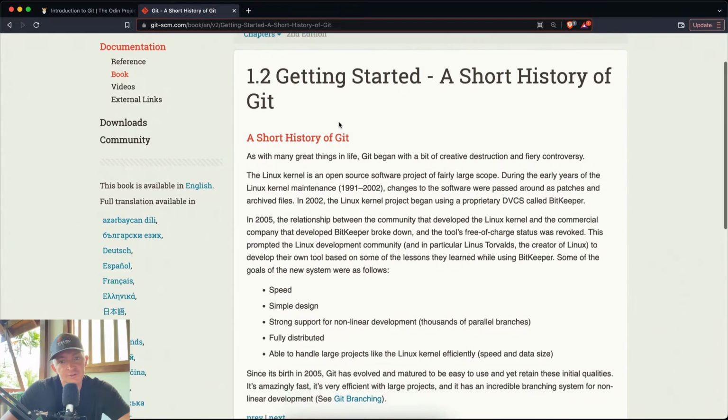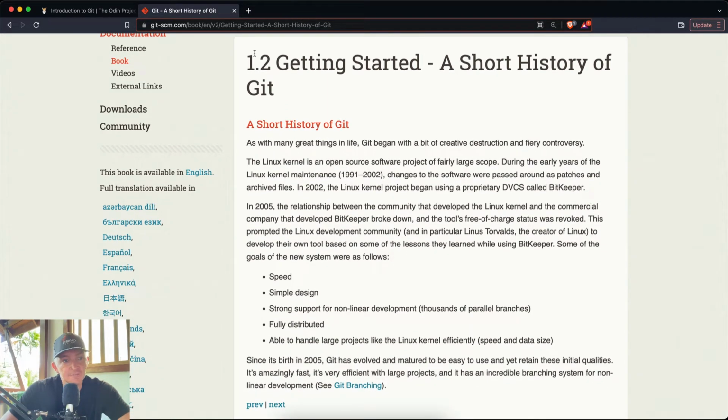Okay, moving on to chapter 2. Getting started. A short history of Git. As with many great things, Git began with a bit of creative destruction and fierce controversy. The Linux kernel is an open source software project of fairly large scope.